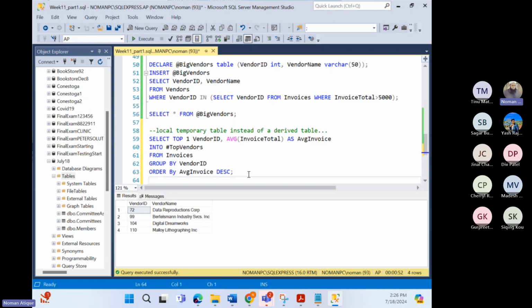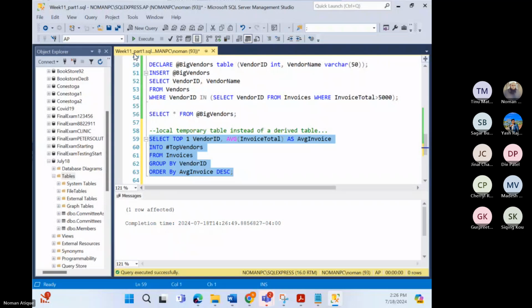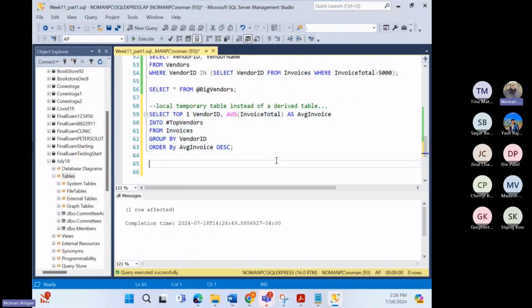So we are trying to create a table called top vendors. Let's first of all create the table. It's created. Now I'll use this one. How do I use that? Select invoices.vendor ID, max of invoice date as latest invoice from invoices.